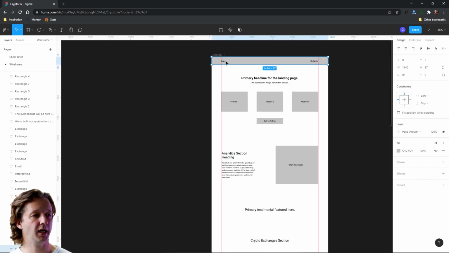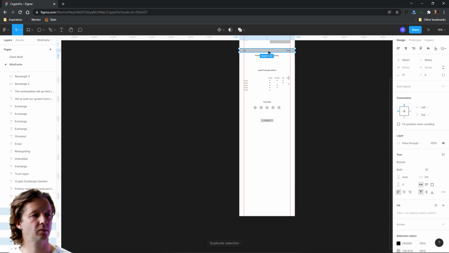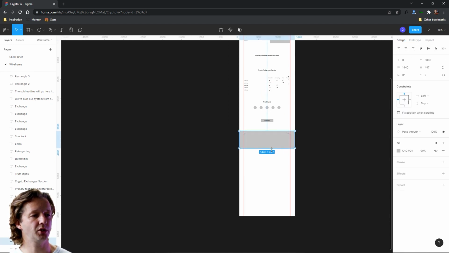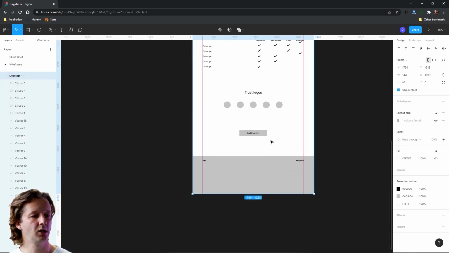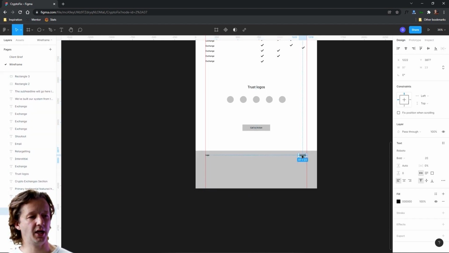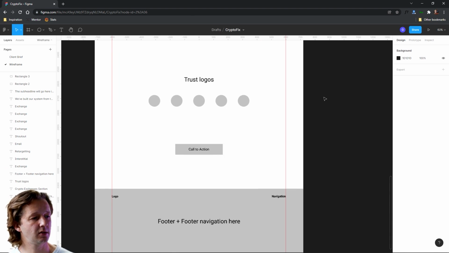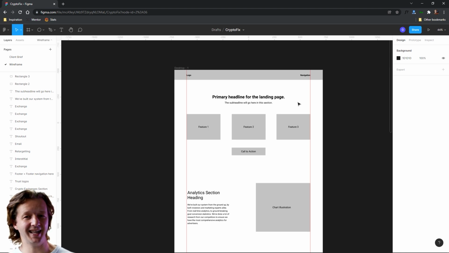So for the footer, we're just going to take these 3 elements, duplicate them, and drag it down right to around here, and drag it down more so. Now we can take our frame and move things up. All right, so there will probably be a separate navigation footer for the project. We could probably make that obvious by duplicating this and just putting in footer plus footer navigation here. All right. So that is the wireframe essentially for our landing page.